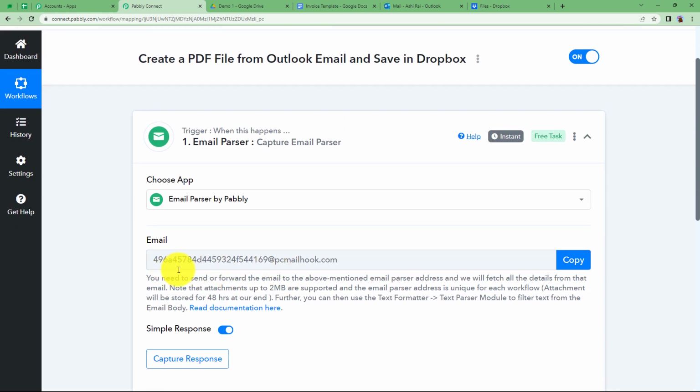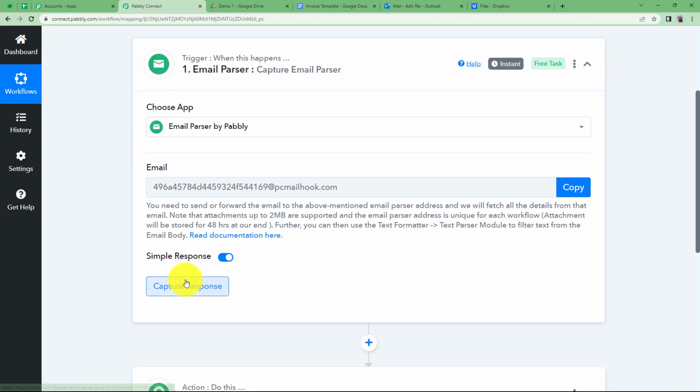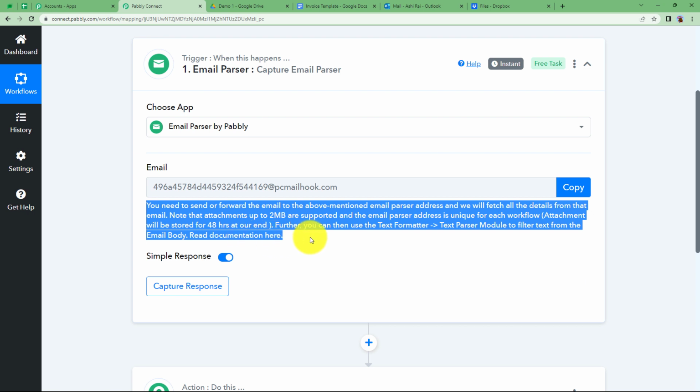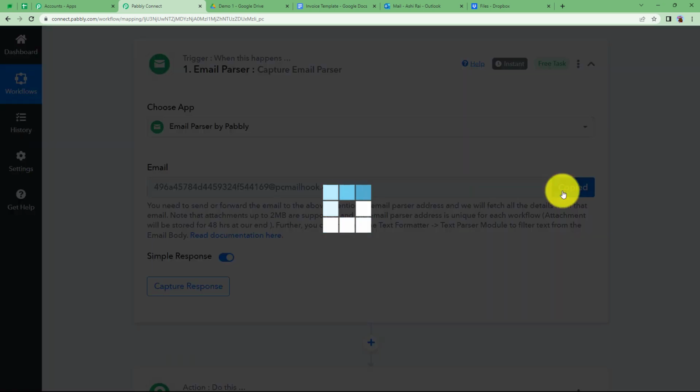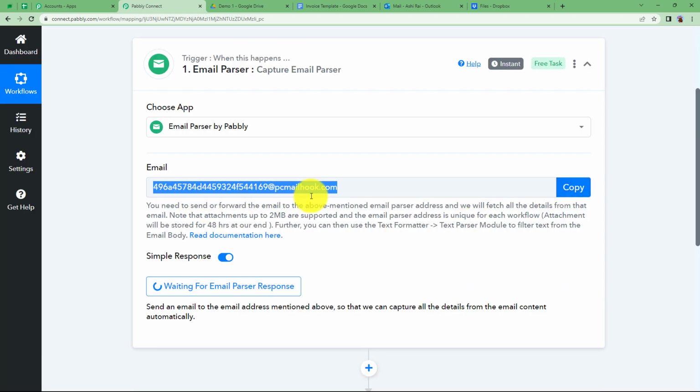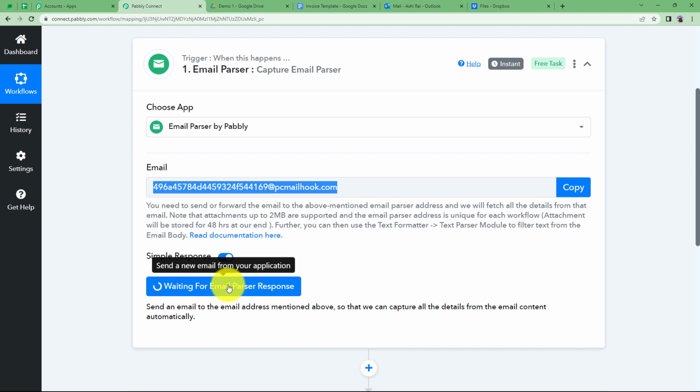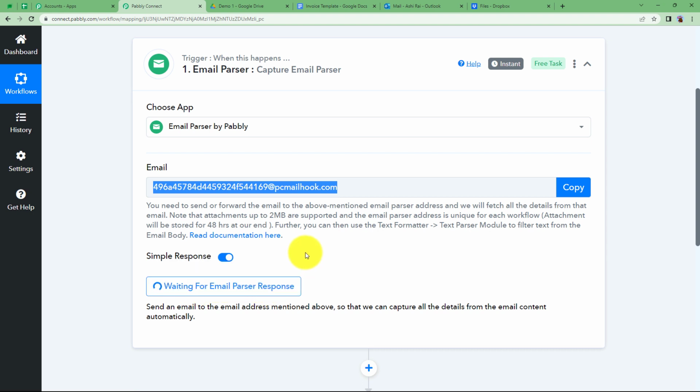So we have been provided a mail hook here that we will integrate with that Outlook email address, so that all the emails received on that address will be brought here as a response. These are the instructions given here in the documentation that you can take help from for the integration. Let us copy it from here. As soon as you copy it, you will see that it starts waiting for a response, which means that we have to do the integration and also send a sample email to check whether we can receive a response or not.